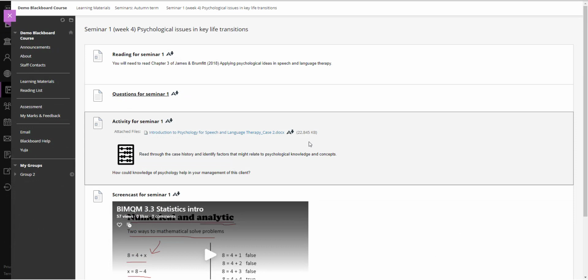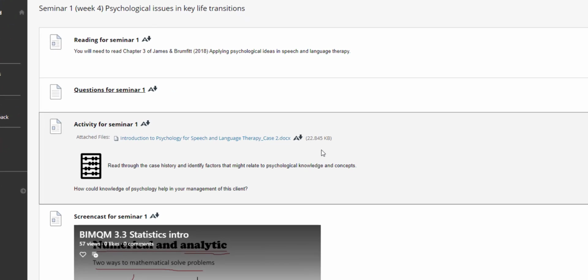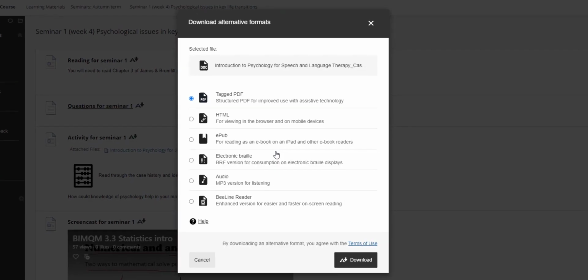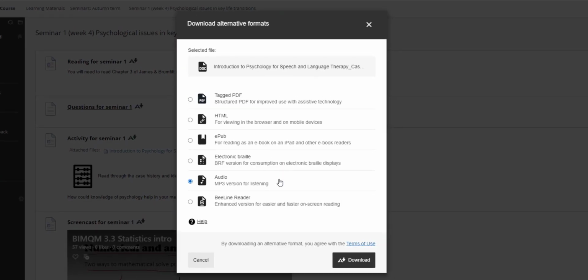You can choose to download content from Blackboard in a range of different formats to suit your learning needs. Alternative formats can be accessed instantly by clicking on the Ally logo next to any file. Why not listen to your notes on the go by converting them to an MP3?